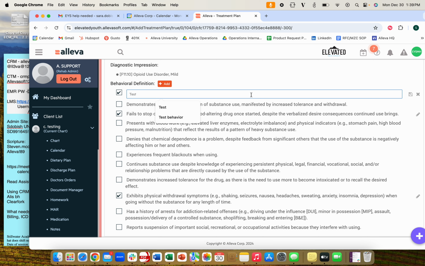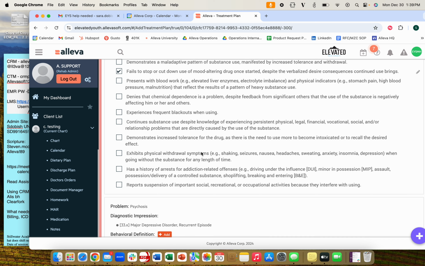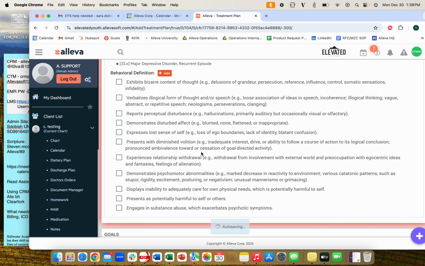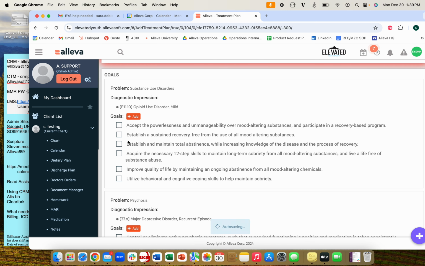It will give you a blank text box. You can type in whatever you would like there. And then again, you'll go ahead and just hit save. I'm going to just select 2 here because again, it's going to build off of each other. Again, you'll need to just select at least one for each section.